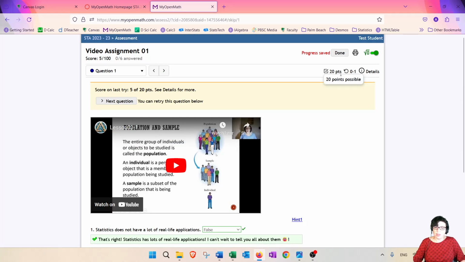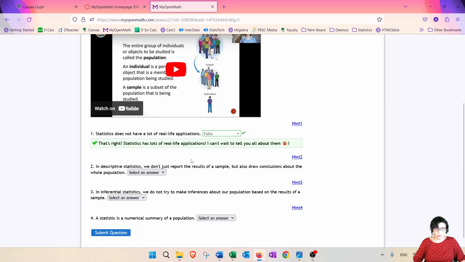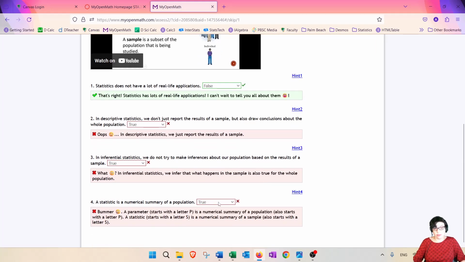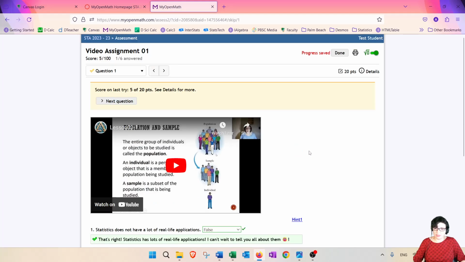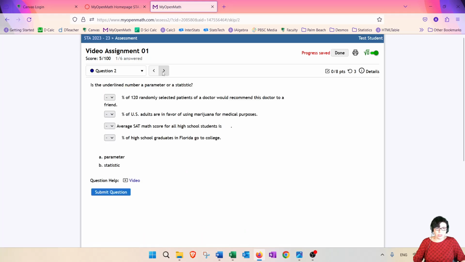So I have to answer the question. Over here, it says 0 or 1 tries depending on the part, because I only answered one part. And so I can continue answering them. Let's just say that I'm randomly going to select true, and see what happens. So I did mess up all of them. That's not good. So now my score is 5 out of 20, and I really can't do anything. Now the yellow means that I did something right. Okay. All right, so those are video questions.